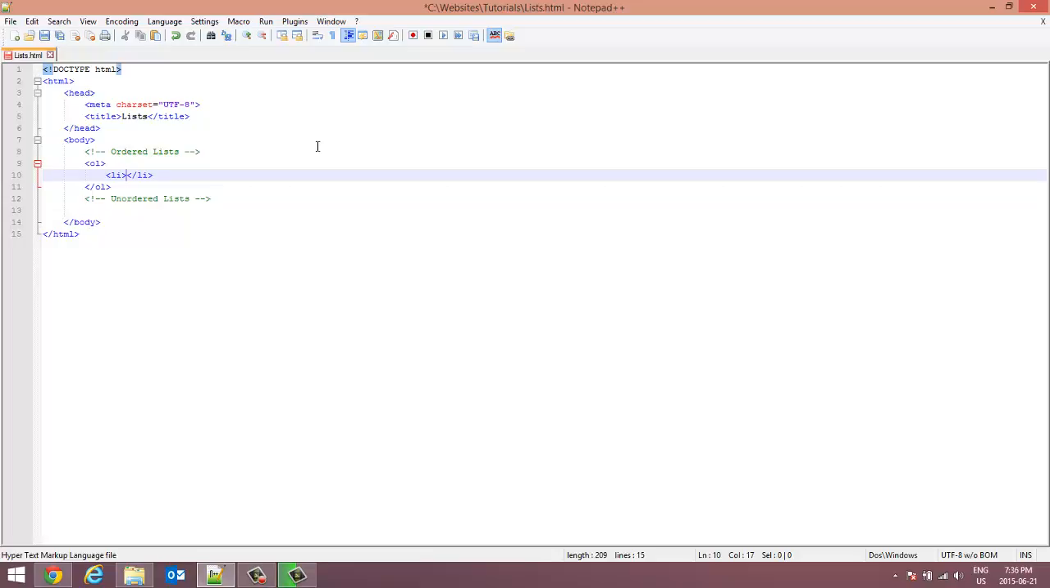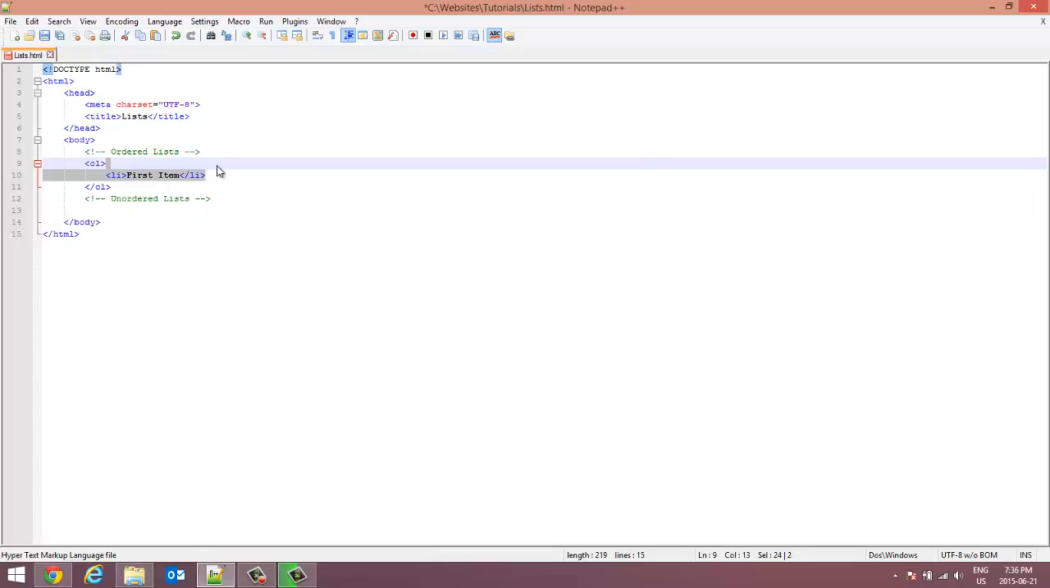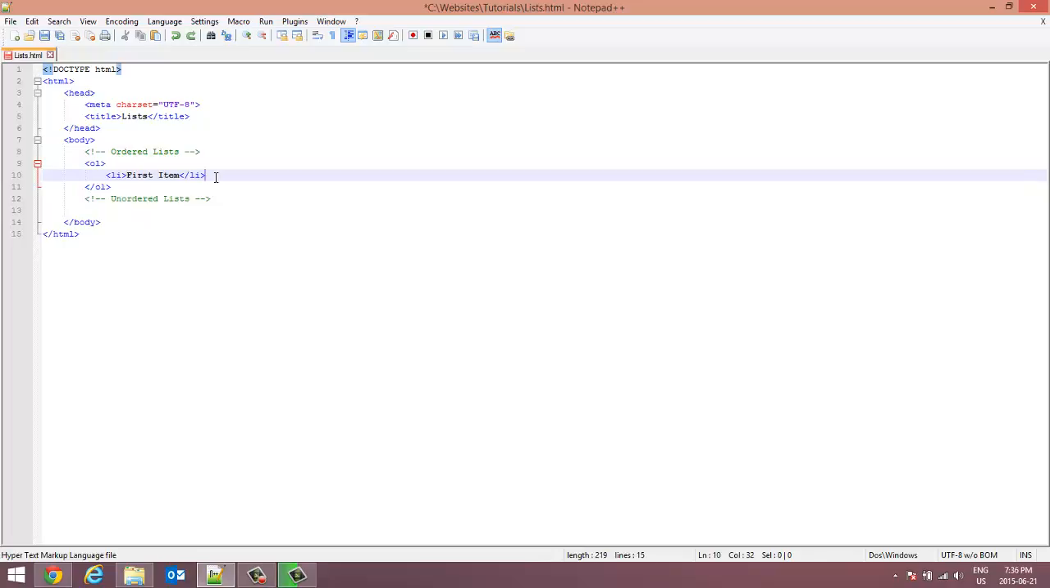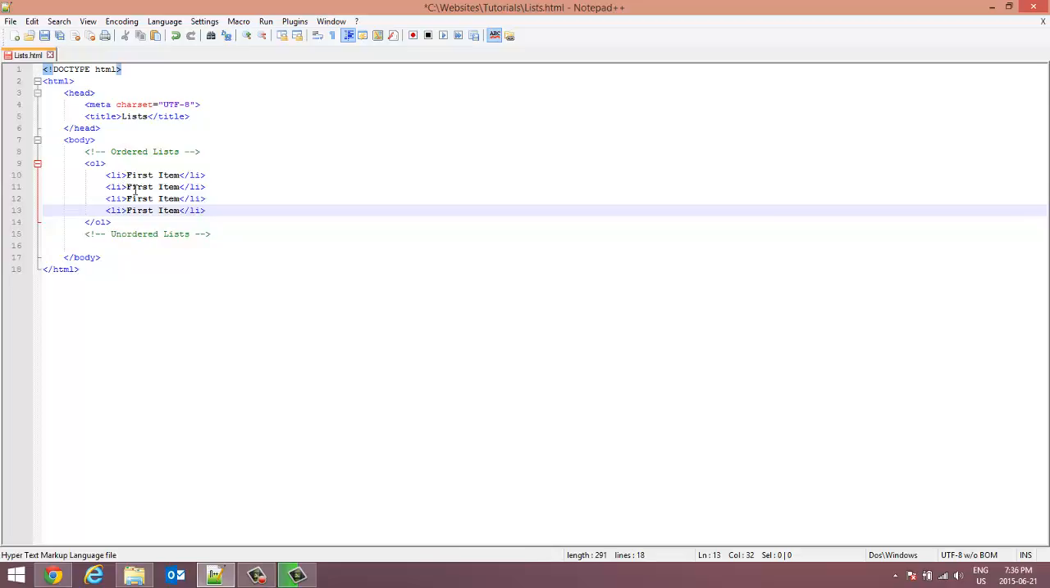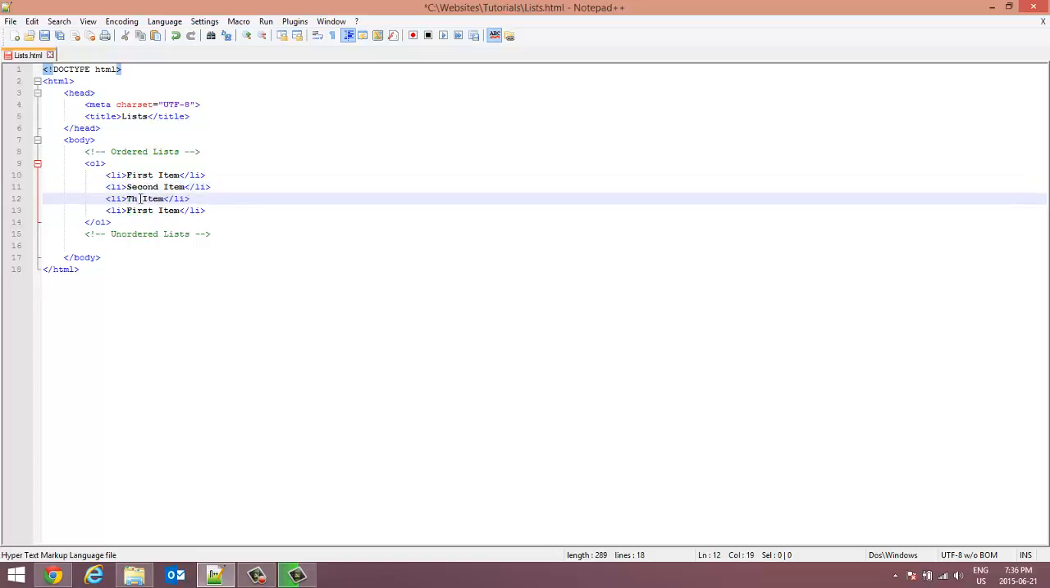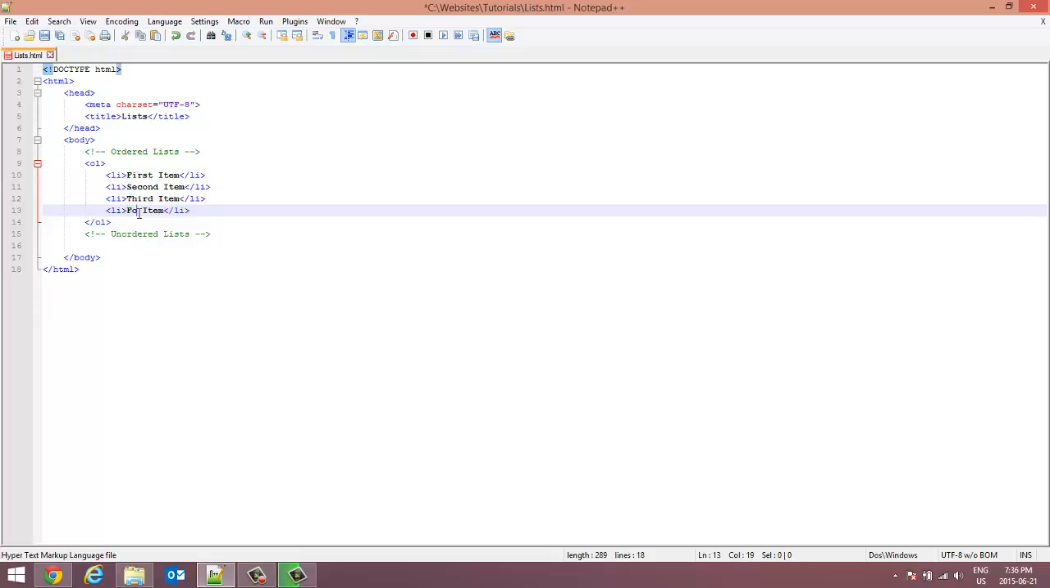So, let's just copy this a couple times. So we have our first item. We have our second item. And who would guess our third and our fourth items?